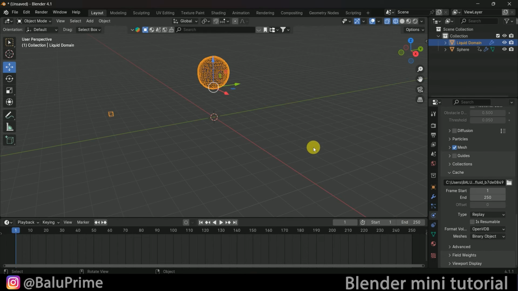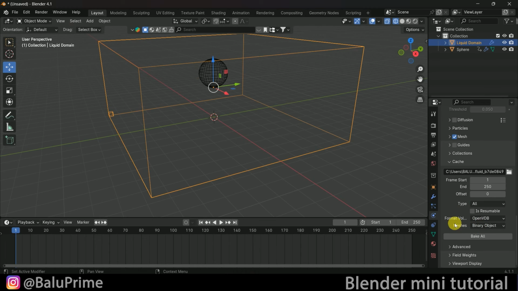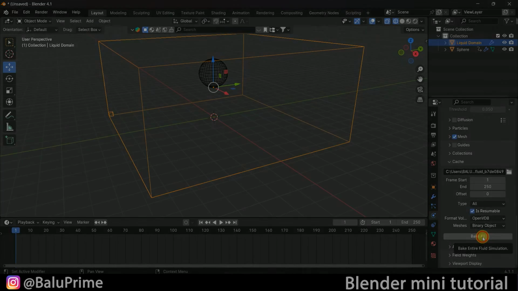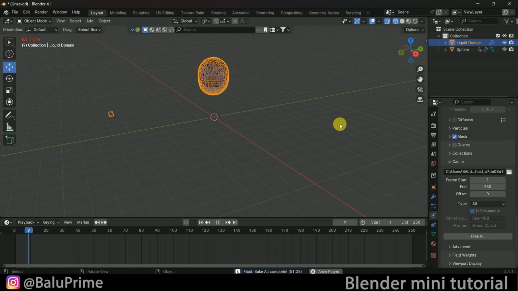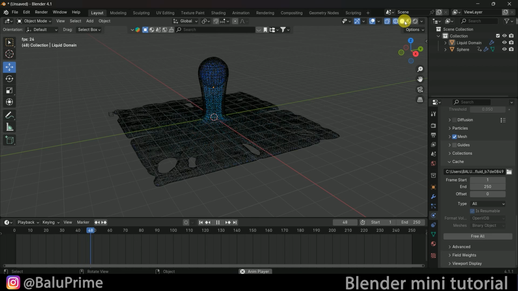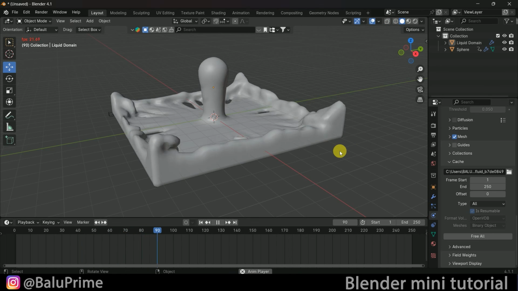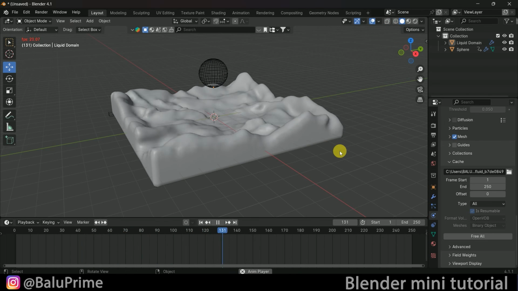So after that we need to bake the simulation, but here we are not finding any bake option. So come to this replay option of this type and change this to all. Now we will have this bake option, and if you want to pause the bake at any moment, we can do that by enabling this option is resumable, and after that simply click on this bake all button. So here the bake is done, and if I play this now, we will have our water simulation done properly. So in this way, we can do liquid simulations in Blender easily.